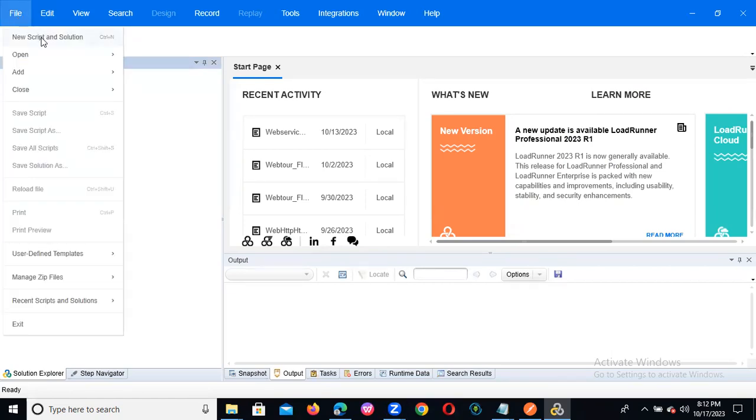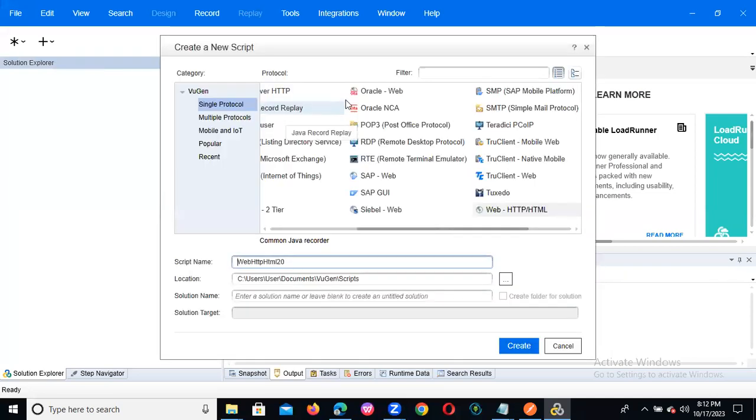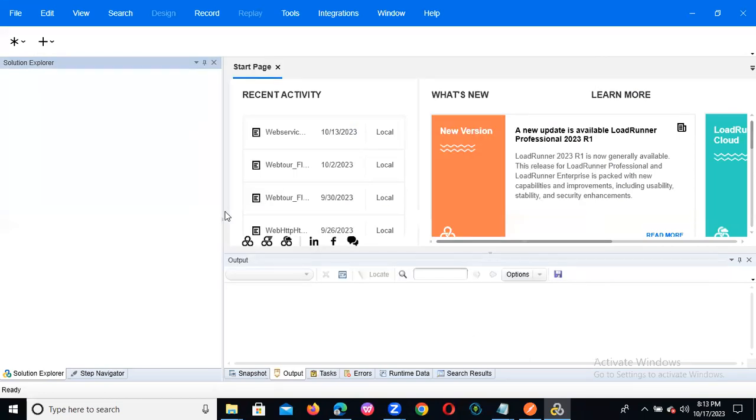Everyone able to see, right? So here we are doing for the web protocol. Okay. And script name. For example, I'm doing for the Play Store. After that, click on the create button. Okay.